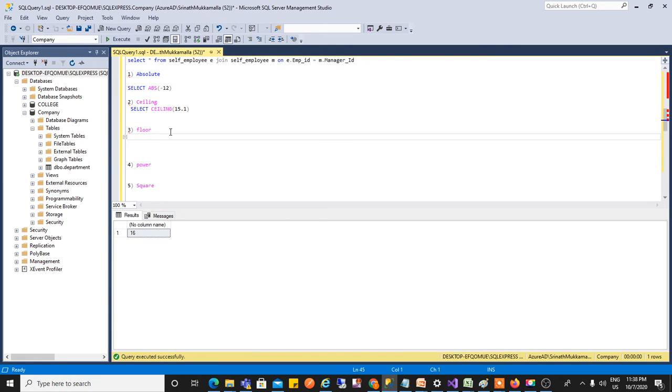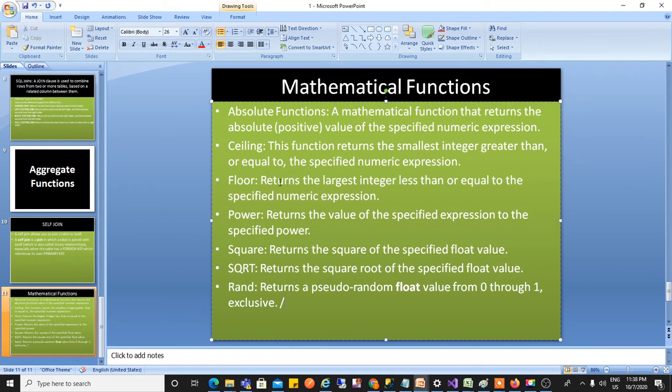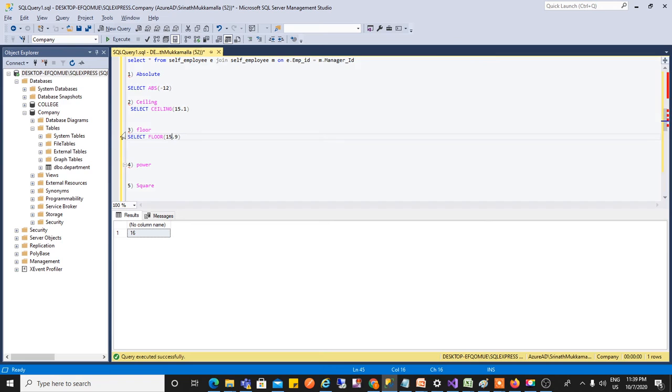Let me go to the floor now. Select floor of 15.9. Sorry. So it returns the largest integer less than or equal to the specific numeric expression. So if I run this, we got 15.